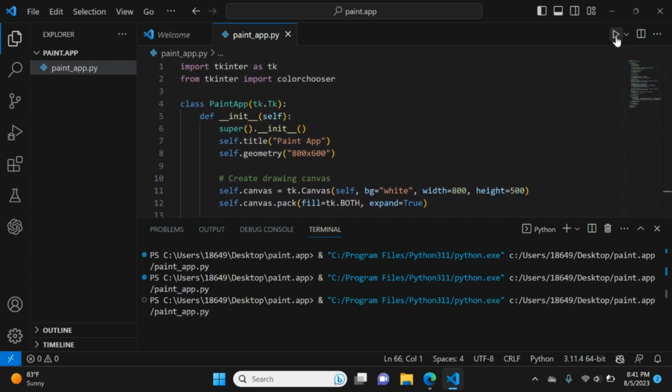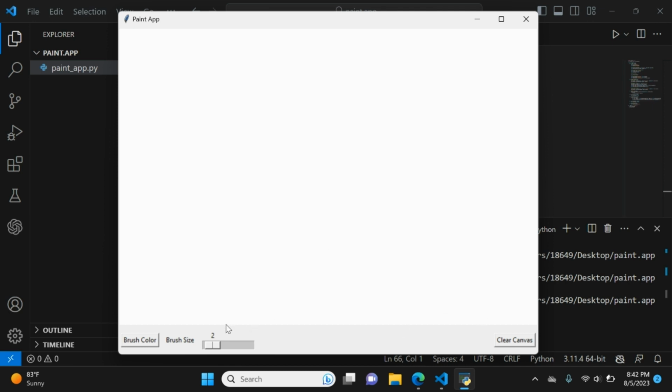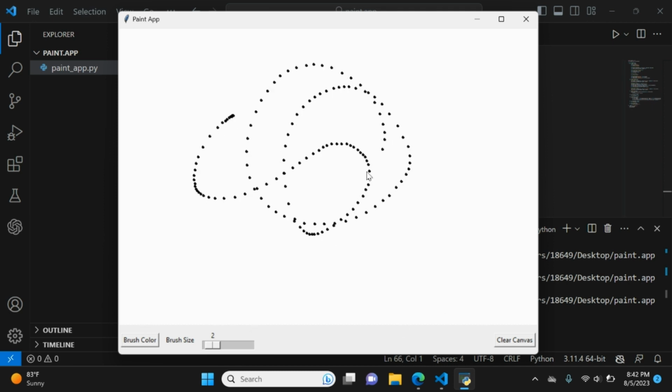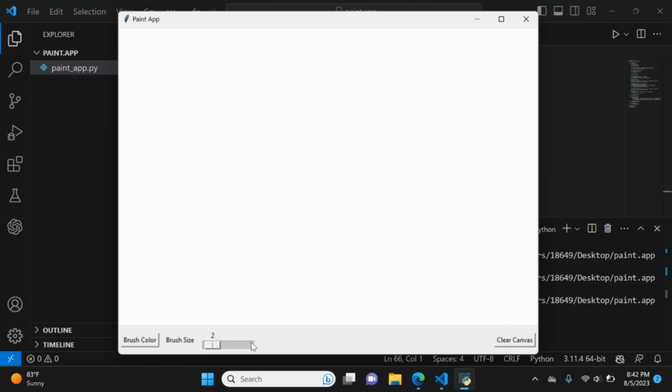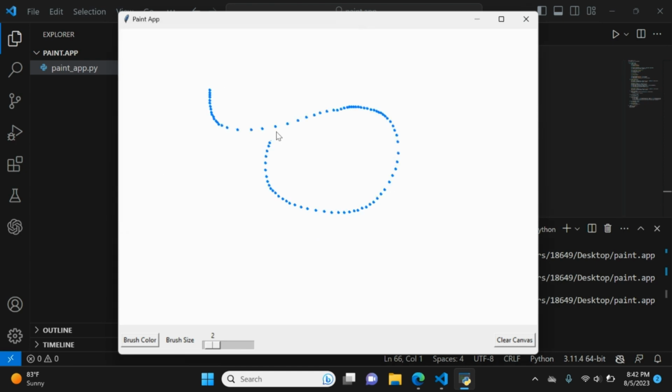Okay, let's run our program, see if it works. And there we go. We have our initial color, which is black. Hit the clear, that works. Brush color. Whoops, you've got to hit OK. Changes the color.